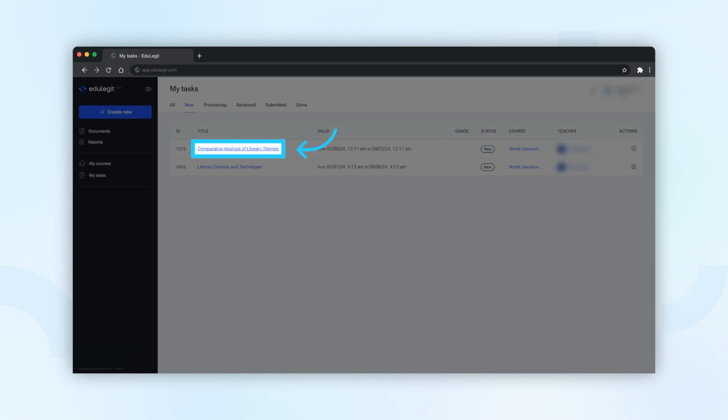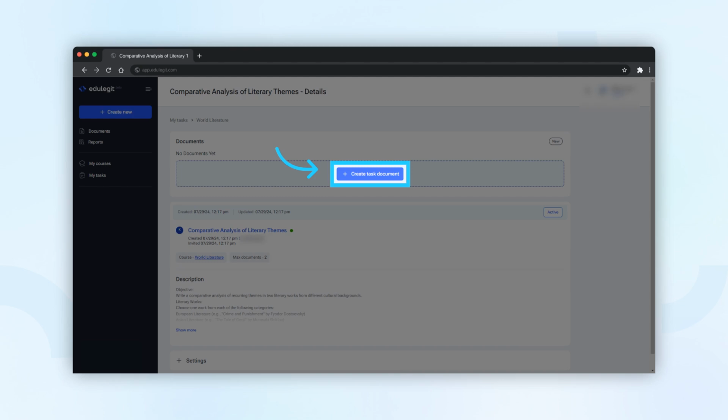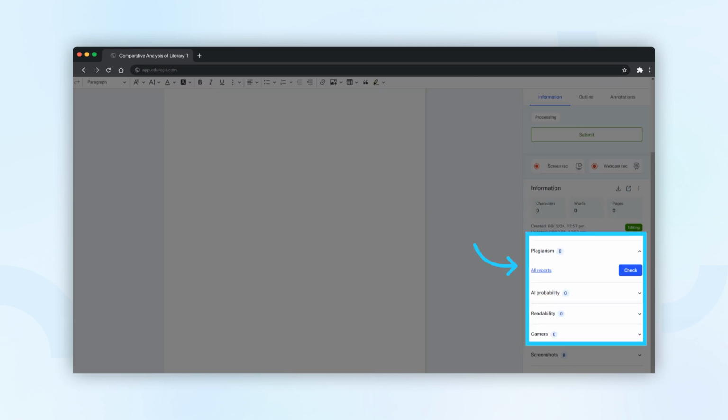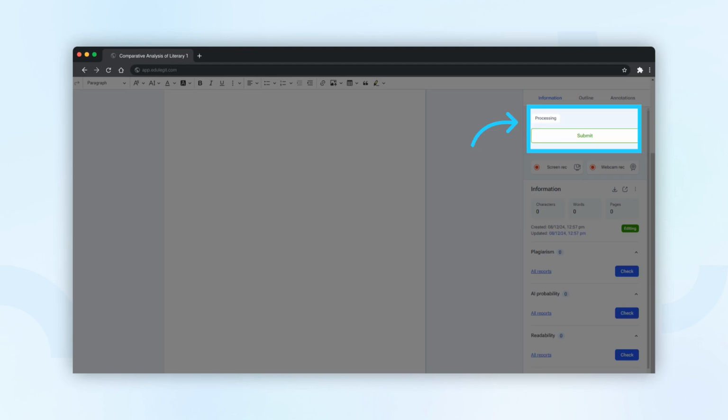Select a specific task. Click Create Task Document to proceed to the document writing mode. Enable necessary features, e.g. screen recording option, before starting your work. Check your work for plagiarism, AI probability, and readability. Click the Submit button on the right menu panel once your assignment is ready for review.